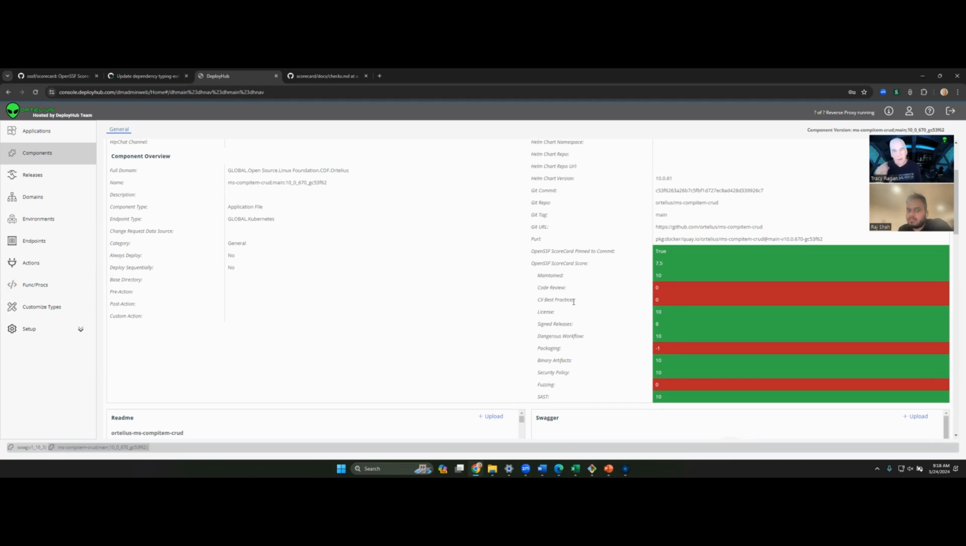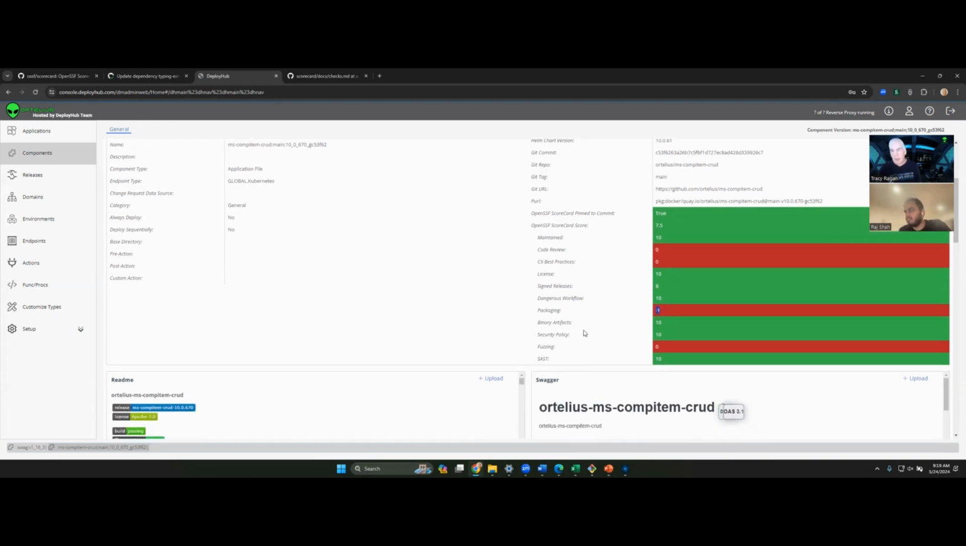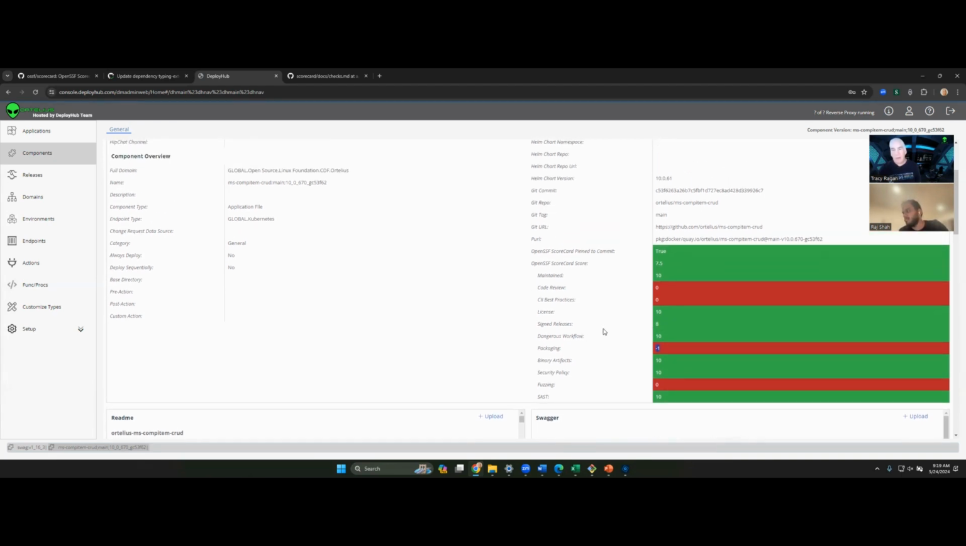Like I said, CI best practices, it's something that we need to look into, but haven't figured out how to do that. Signed releases, it's an 8. I'd have to actually go into the raw data to figure out why we're getting an 8 versus a 10. I think signed releases is looking back at the last 20 or 30 releases to see if all of them are signed or not. Packaging, this is another weird one. I don't know why packaging is coming up as a -1. I think it's a problem in the actual ScoreCard scoring.